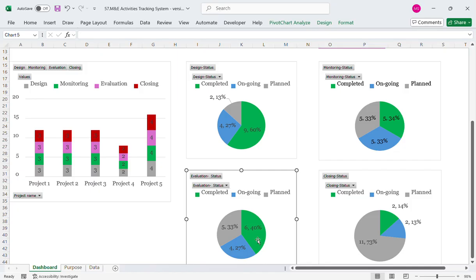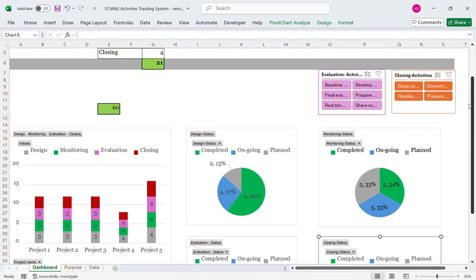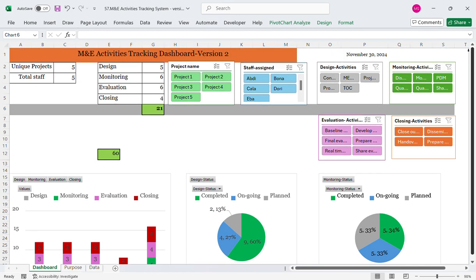Here again, we have evaluation activities. In this particular case, 6 activities are completed, which constitute 40% is completed. And for closing activities, 2 or 40% is complete so far. So that's how you can actually see it.